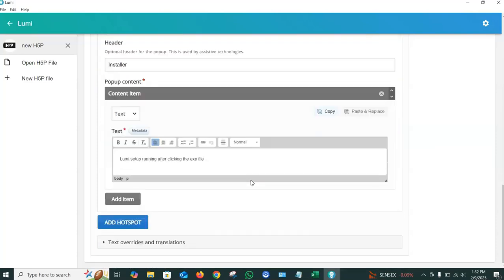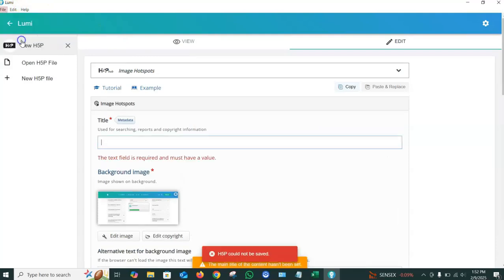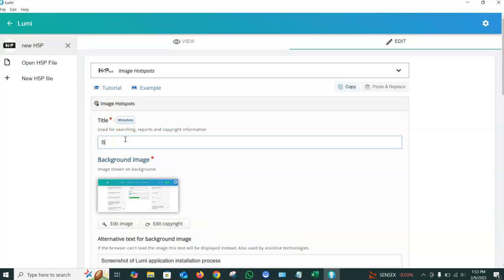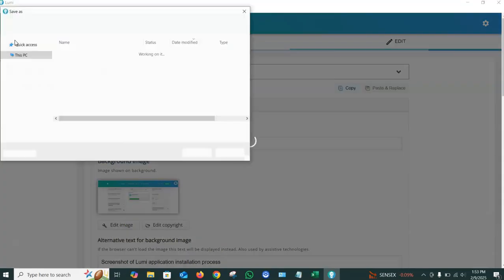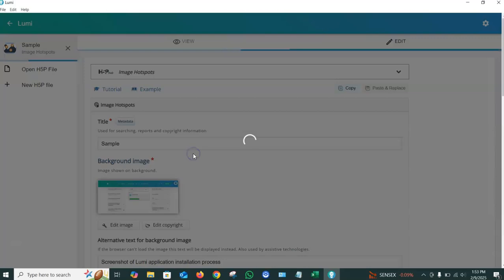Okay, so let us first save this file with the save option. Because we haven't provided any title, it is not saving. So first you have to provide a title to this activity. So I've provided it. Now I'll say save. It will be saved in the desired location as an H5P package.